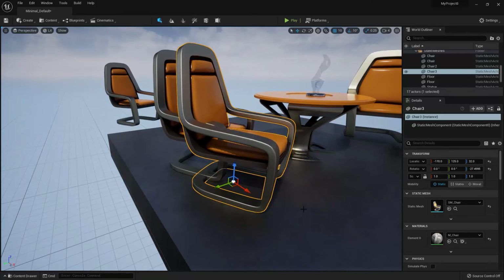Alright, so moving on to the rotation widget. If you remember, I used the W key to select the translation widget. If I press the E key, which is directly to the right of the W key on a standard keyboard, I will now be using the rotation widget. Using the rotation widget, I can now rotate my actor around any of the three axes.